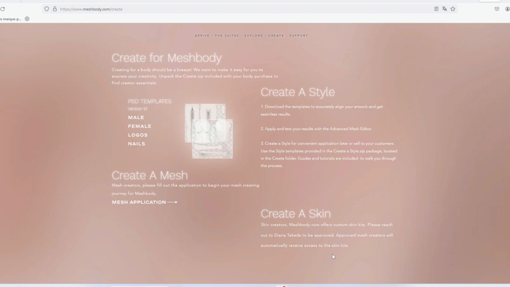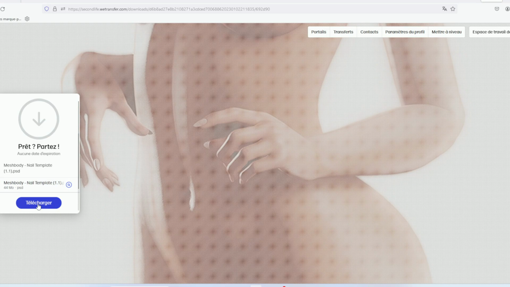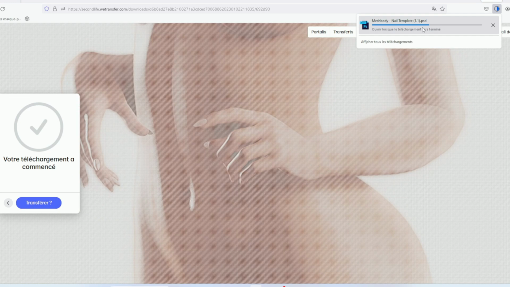For that, you will need to go to the meshbody.com website. The link will be in the description below. You select the nail templates and then you click, you download them, and you open your file. I'm using Photoshop, but you can also use GIMP, which is free to use.